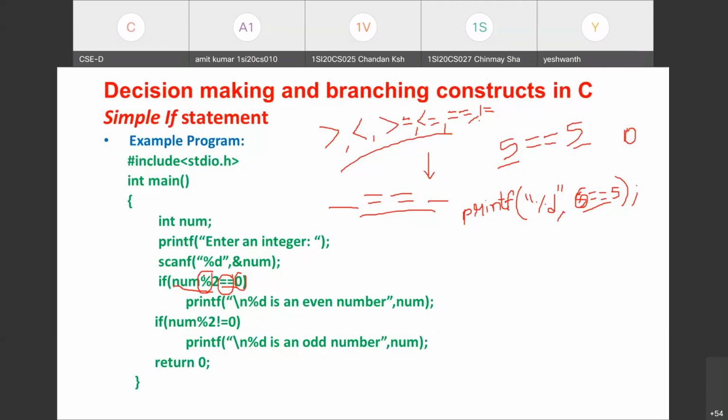Since two operators are involved in this expression, which operator has to be evaluated first? Whether the modulus operator has to be evaluated first or the equality operator. For resolving this problem, the precedence rule is applied. There is a rule called the precedence rule to decide the order in which operators are evaluated. Here the arithmetic operator modulus has higher precedence compared to the relational operator.